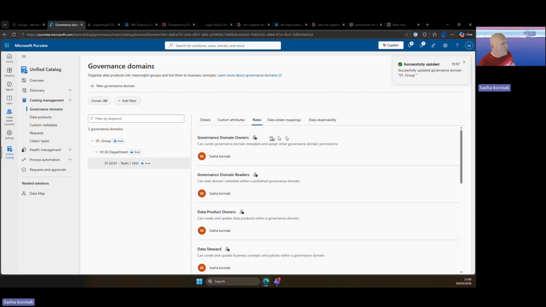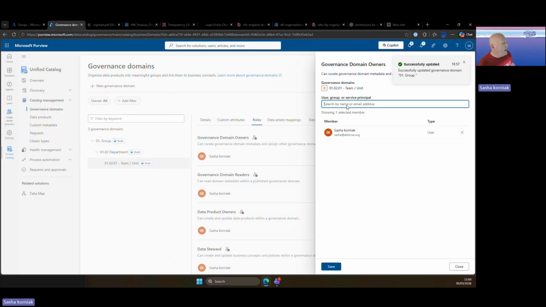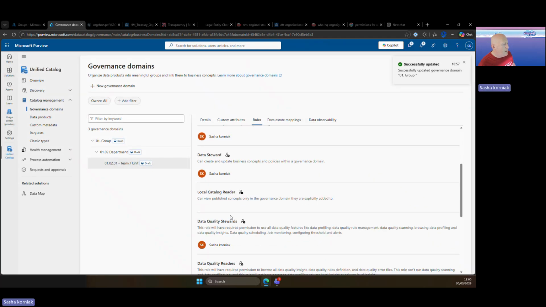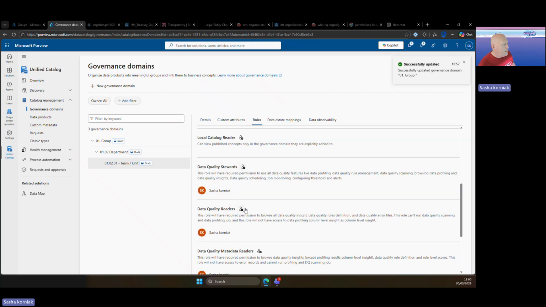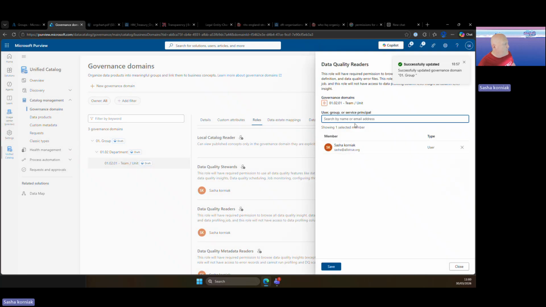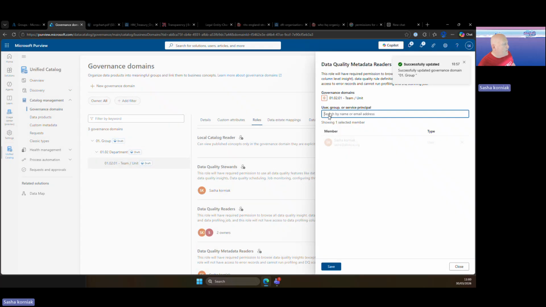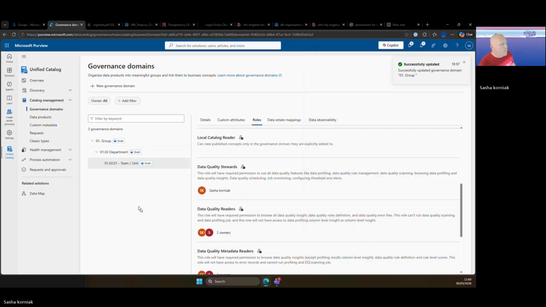So there's the structure, and we're going to add in the admin, and we're going to add the reader role into here, and we're going to add in this bit here as well. Okay, so that gives you a hierarchical structure.